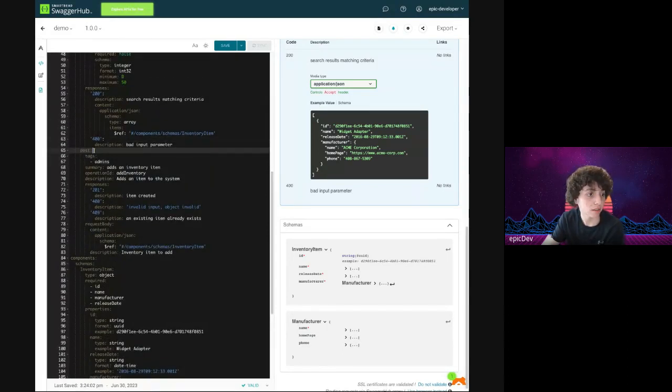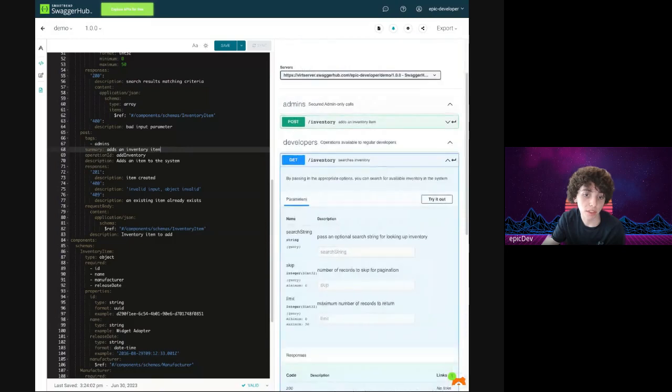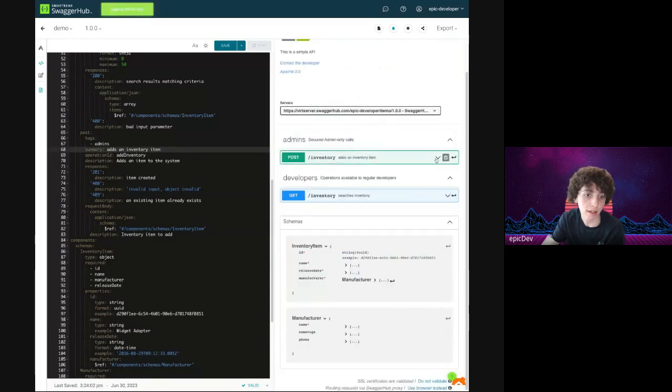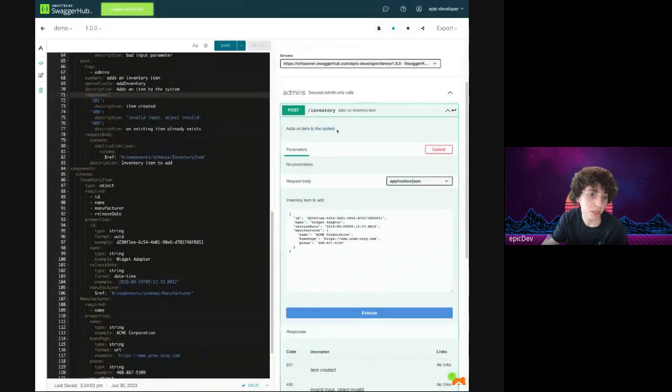Now a post request. So the summary for this is it adds an inventory item. So we can see the summary right here. Adds an inventory item. And the more detailed description: adds an item to the system. So if you receive a response that says 201, you know that you successfully created the item. That's the description for that. 400, invalid input, object invalid. 409, an existing item already exists.